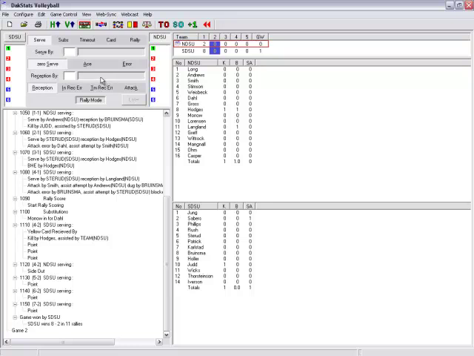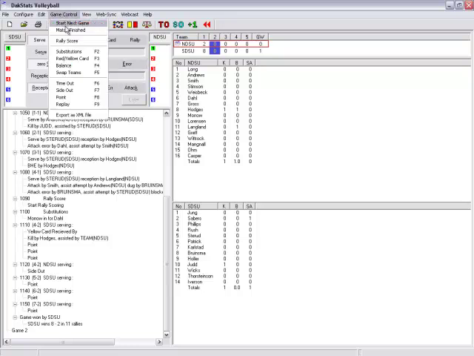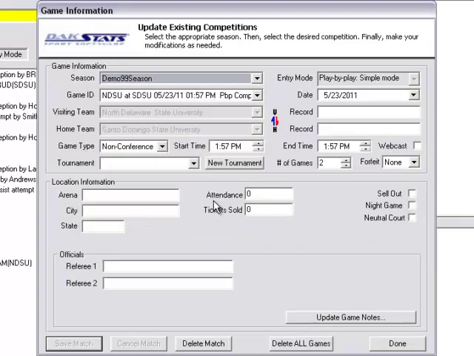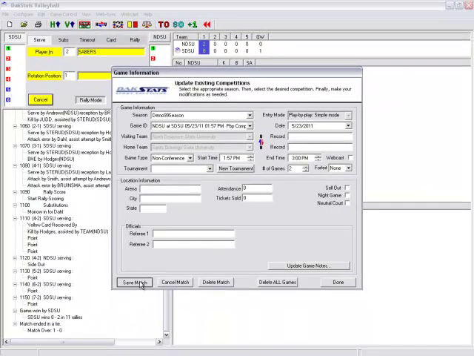At the end of a match, go to Game Control, Match Finished. The DakStats program will ask the user to update the team win-loss record or game duration. Click No to skip the screen, or click Yes to update the information. If Yes is clicked, the game information screen will appear. The user can then update any game information shown. Click Done when finished.